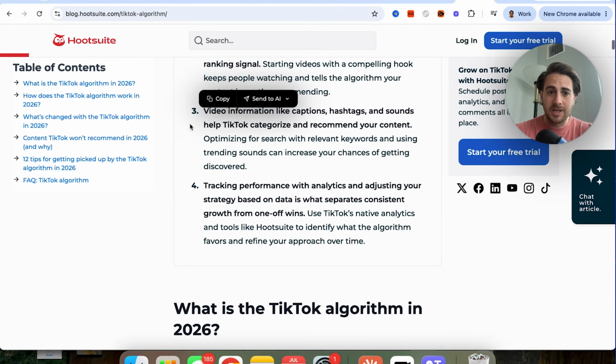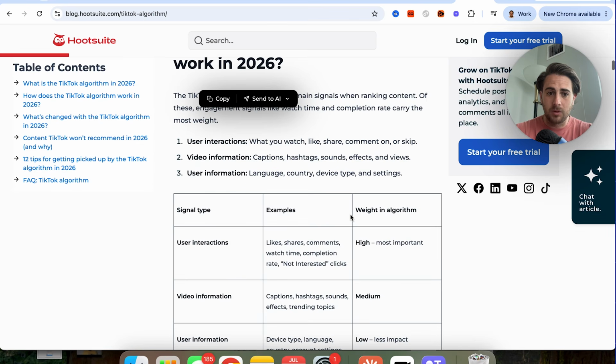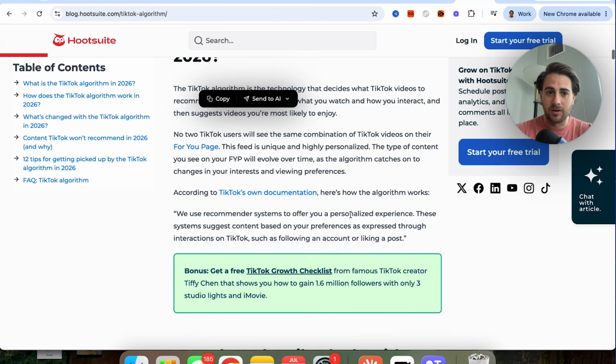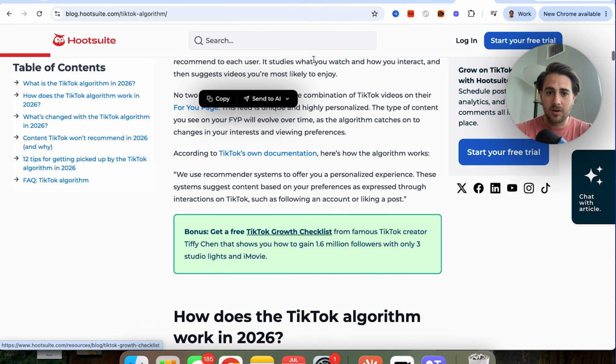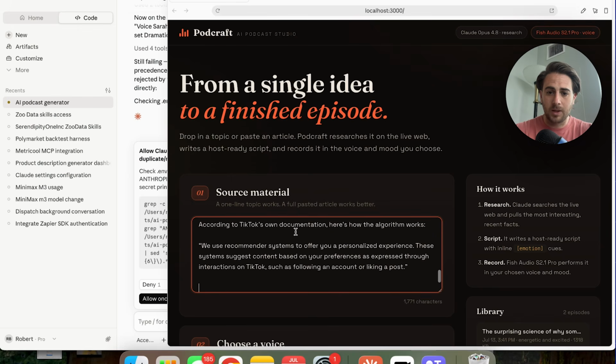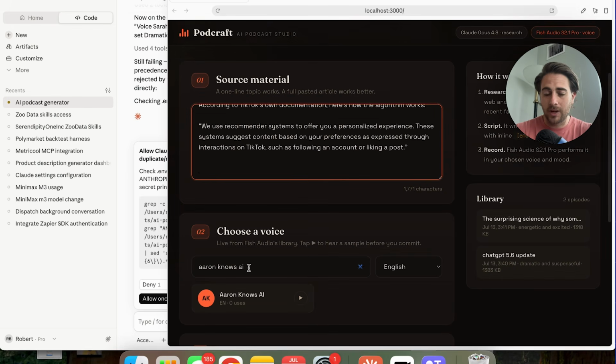I'm going to grab the key takeaways right here, and I'm going to grab a lot of this information, and we're actually going to paste this inside of here. So we're going to grab the key takeaways right here. I'm actually going to copy this. We're going to come back over here. We're going to paste this as the source material. We're going to come down here.